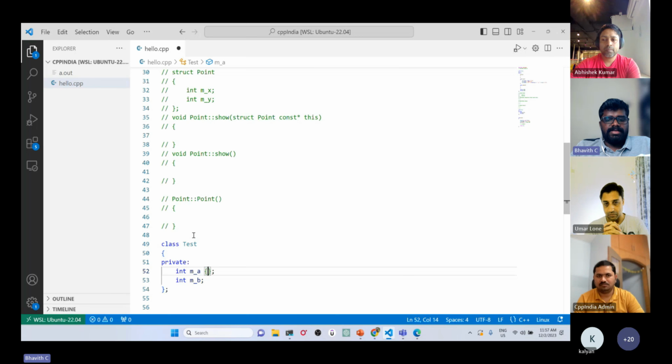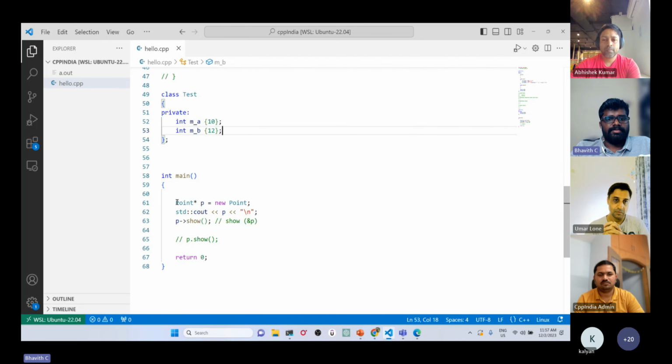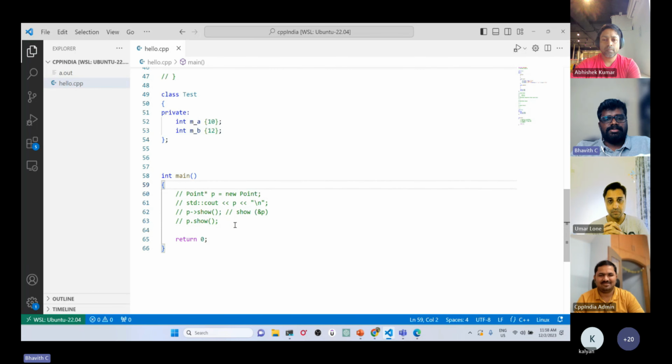So here what I'm doing is I'm declaring all these variables as private, and I'm initializing them with 10 and 12. People always say this private is private. But in C and C++ nothing is safe, since we know everything can be accessed using a pointer.